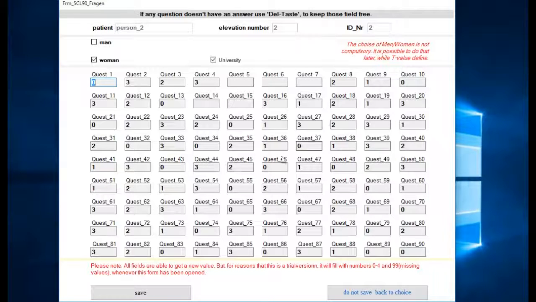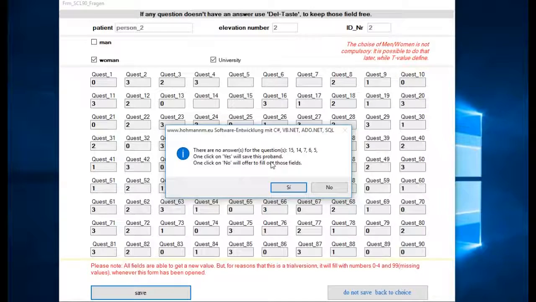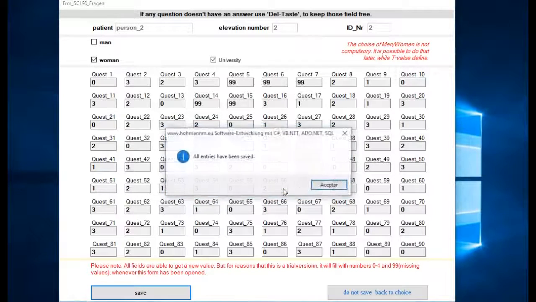This is made with intention, to simulate the situation as it is with the questionnaires as well, because patients do not always give answers to each question. There might be questions with no answer, and this shall be possible to take in as well. So let's save it. Then we get information that these fields are empty. It asks us if we still want to save it, so we say yes.